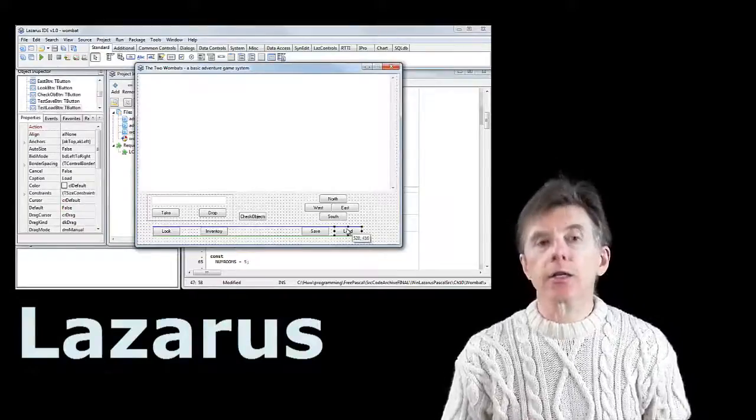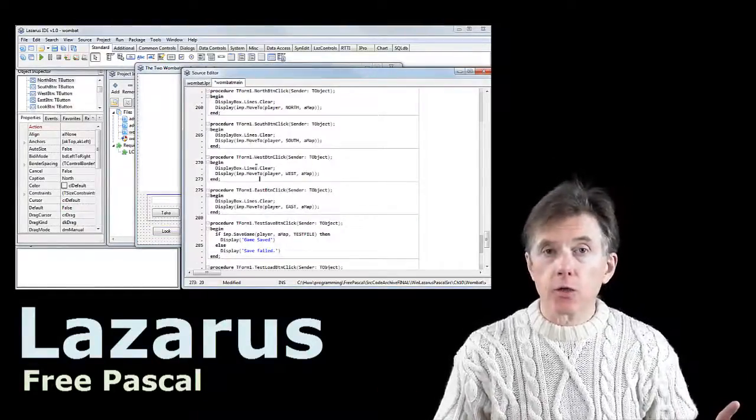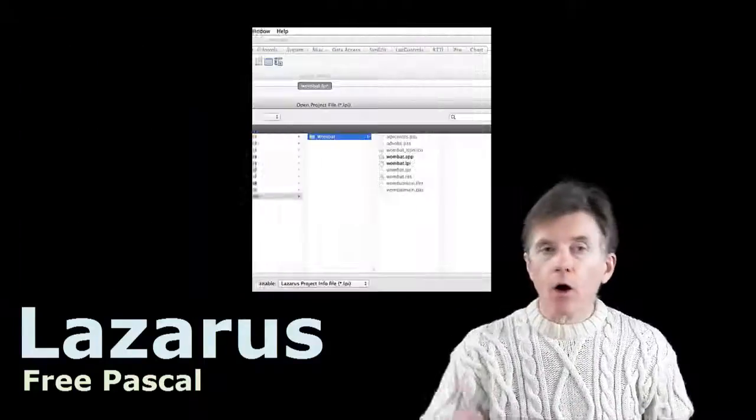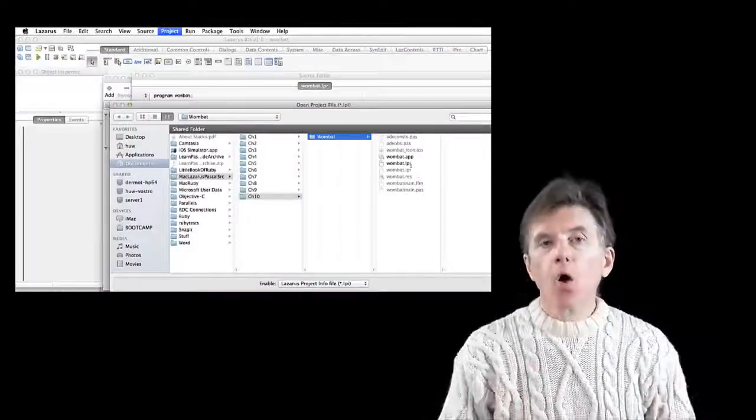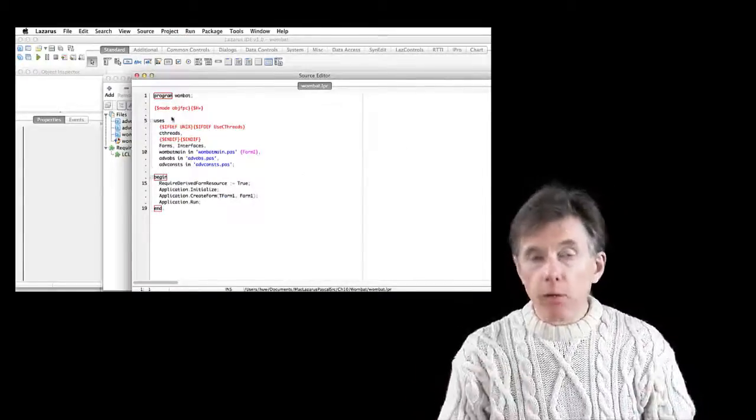Now, Lazarus is great. It uses the free Pascal compiler, and it has the advantage that you can use it on Windows, on Mac OS X, or even on other operating systems like Linux. And when you've written your program, you can transfer it to another operating system, recompile it, and you can have, for example, the same program running on Windows and on the Macintosh.